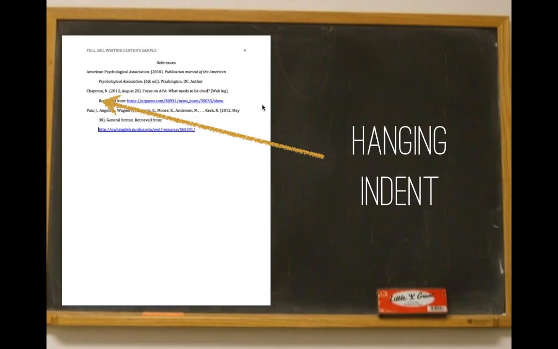I see this as a mistake fairly often where the first line will be indented instead of the second line. But this is called a hanging indent, and this video will walk you through how you do that.